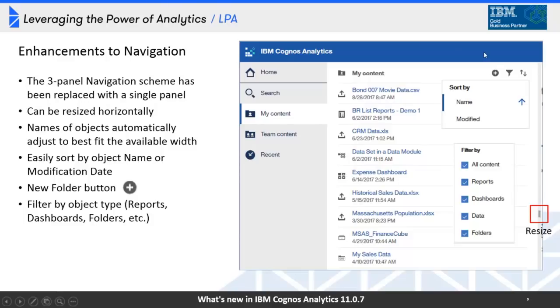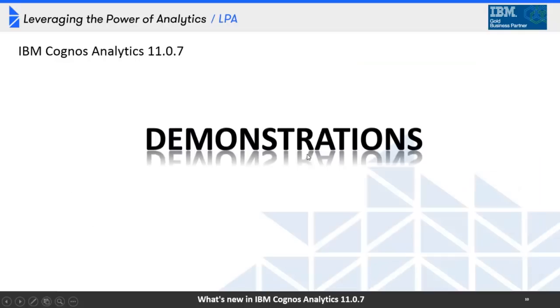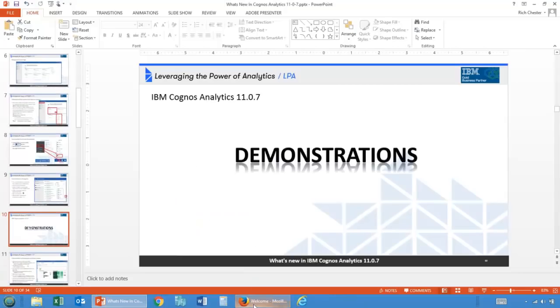I can click on this plus button here, and that will add a new folder. And this is your sort button. But the 3-panel scheme is gone. The 1-panel that is resizable scheme replaces it. And it really acts and behaves more like Cognos 8 and 10 does, or if you are used to it, the wide view of navigation that was part of 11.0.6 and before. I think the best thing about it is I can resize it. Let me just show you that while we're here before I move on.